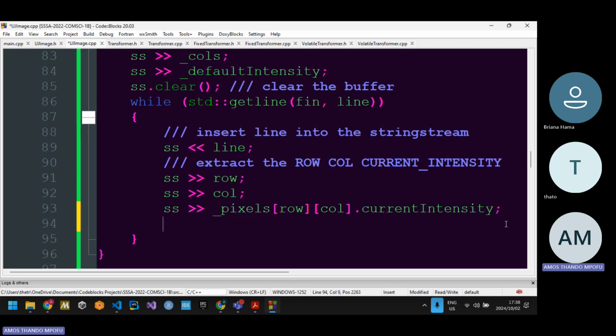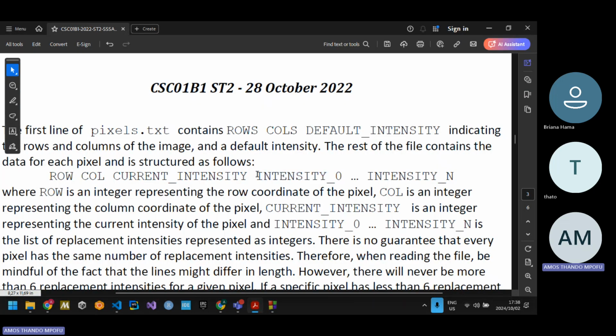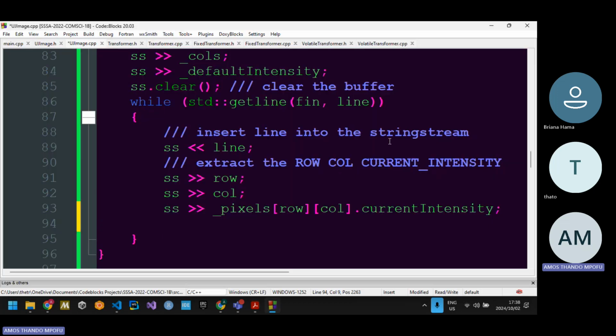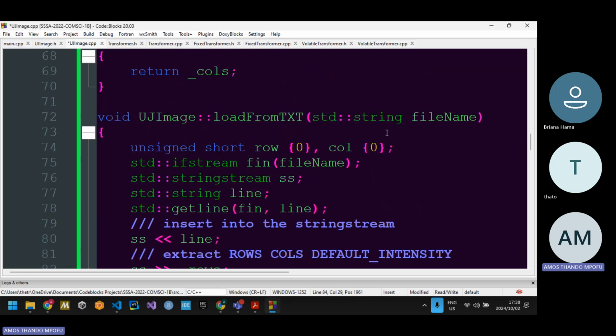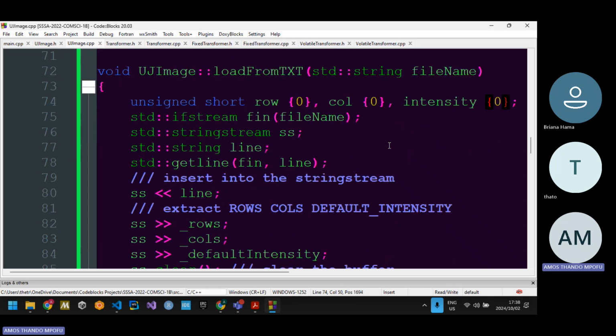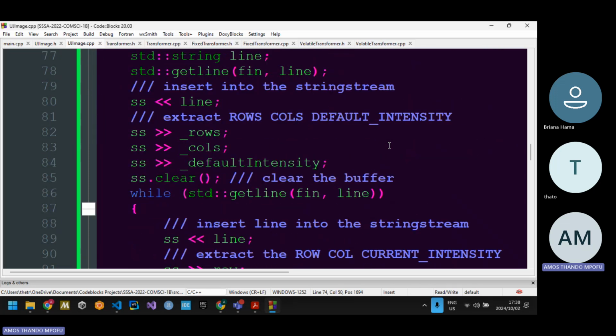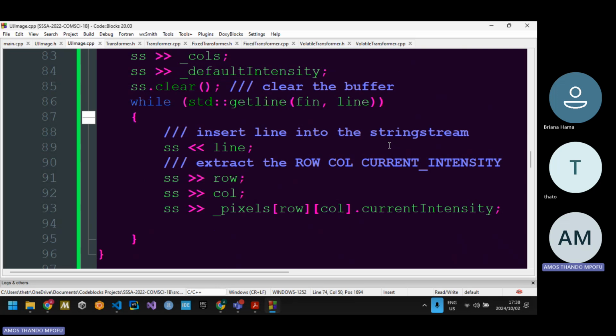So I'm going to push to the back. So I'm going to use the pushback function. So what am I pushing back? Remember, I need to get these intensities. So I'm going to create a temporary variable at the top there. I'm going to call it intensity, because I'm going to read one intensity at a time, right?